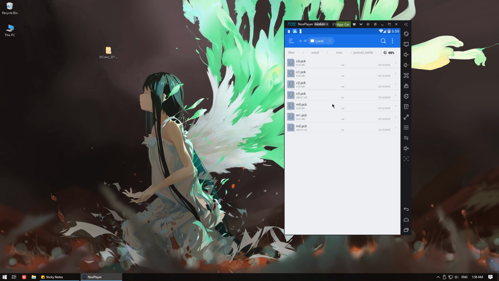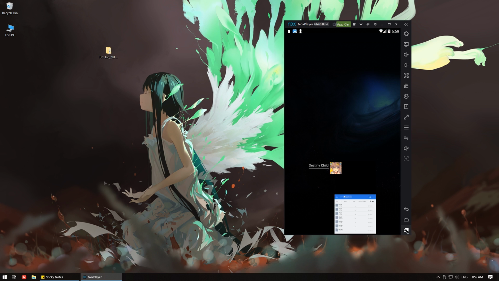Careful not to put portrait files into portrait battle and vice versa. Your game will show up with blank or corrupted images if you do that. So make sure portrait battle to portrait battle and portrait to portrait. Anyway, all the files have been replaced now, so we can kill that.